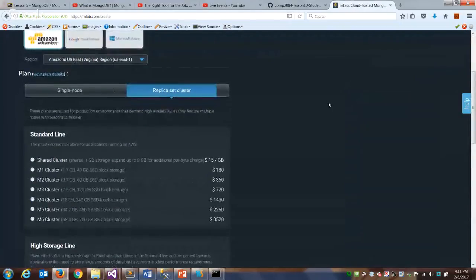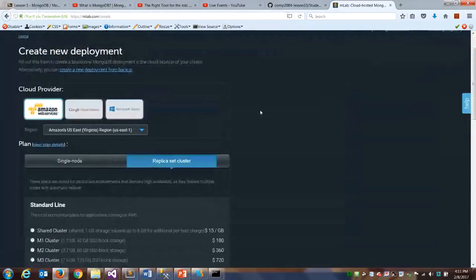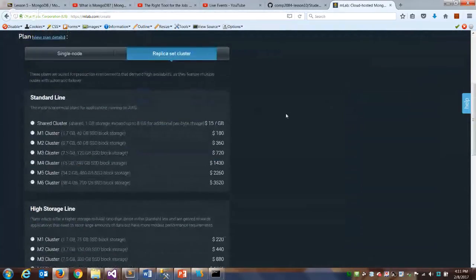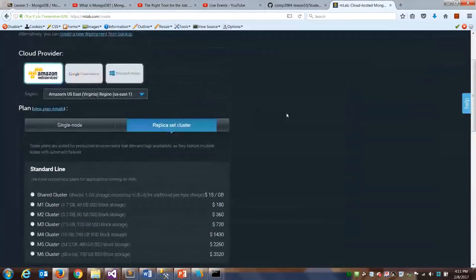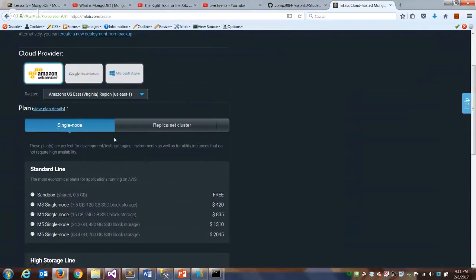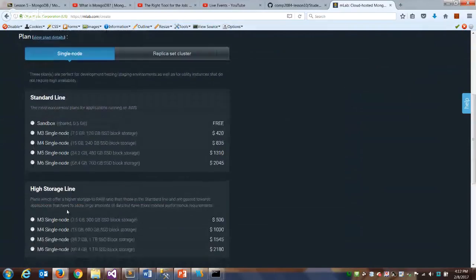Now, when I scroll down here, we've got different providers, Amazon, Google, Azure. And notice they're all asking me to pay. How do I get rid of that? Single node. So notice these are replica sets, meaning these auto scale. It will serve my MongoDB from multiple servers. Well, they're going to charge us for this option, but if we pick single node, notice it says these plans are perfect for development, testing, staging, or instances that don't require high availability. And they give us a sandbox, 0.5 gig of shared space on AWS.